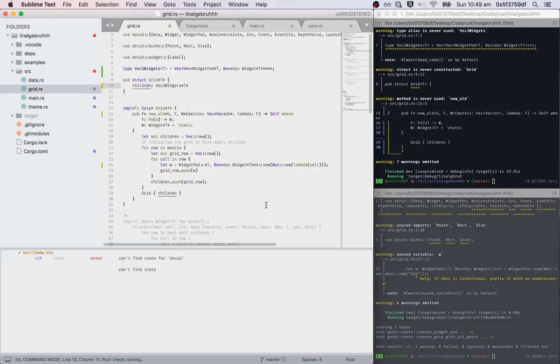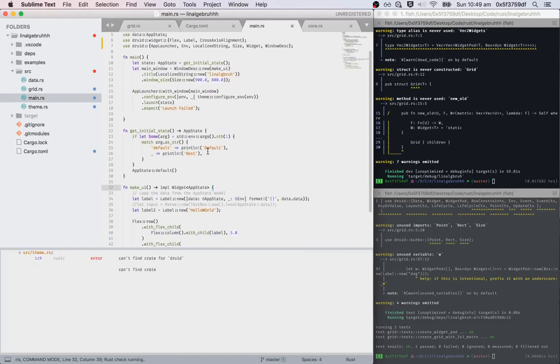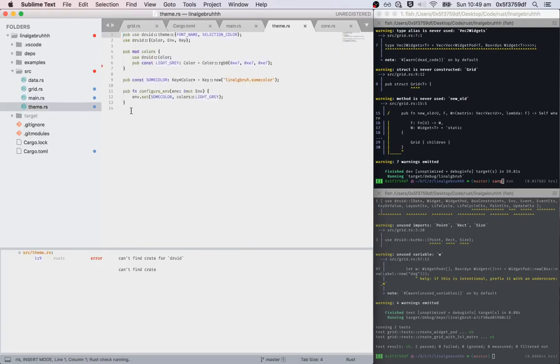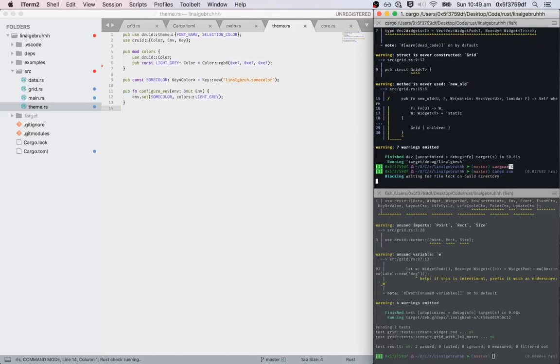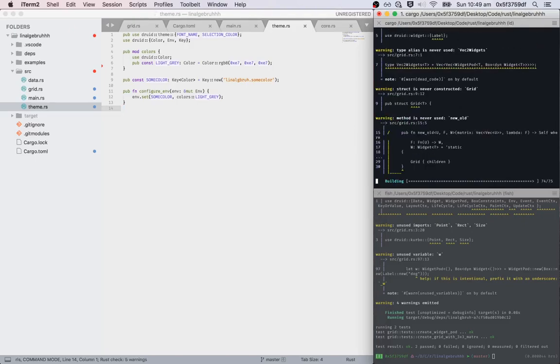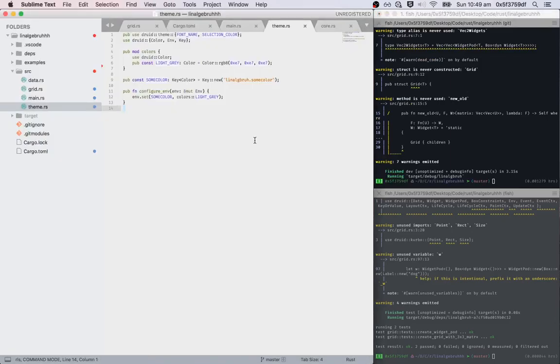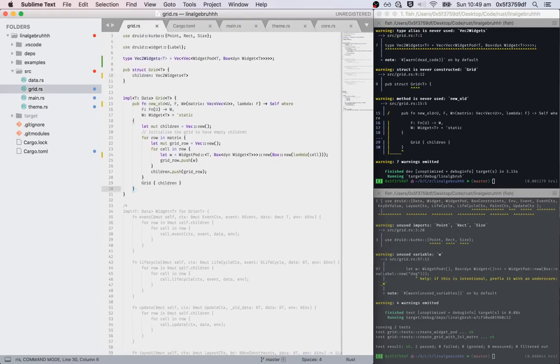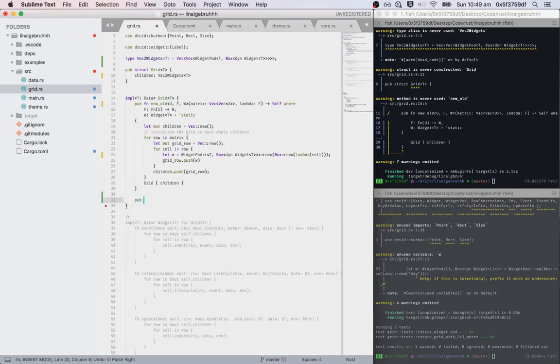Is it because main is not including grid? Oh, it is. Also now it's not finding this crate for Druid in theme.rs. Uh-oh. But it ran. I don't know, it's just a Sublime thing, let's ignore it. Okay, so build. Alright.